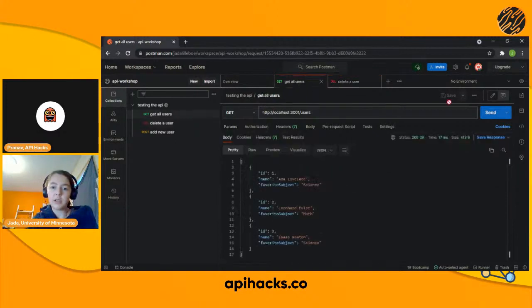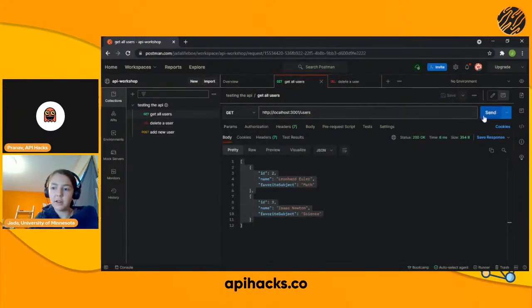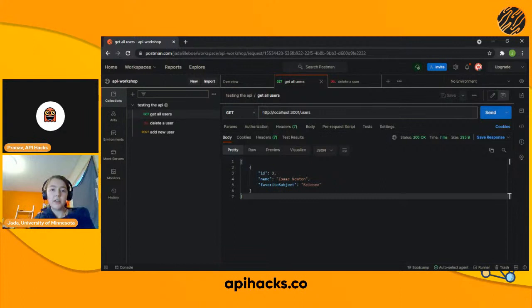So now if we go to get all users, you can see that Ada got deleted, and if we did the same thing with 2, our second user should also be deleted, and we can get all users again, and there you go. Only the person with ID 3 is left. So that's how you go about deleting a user.